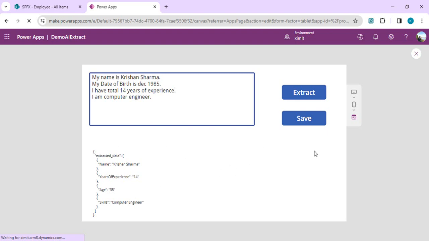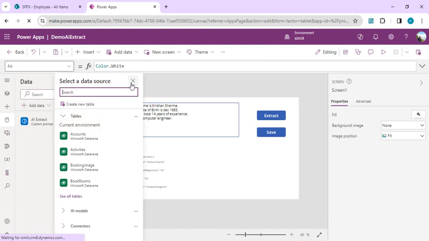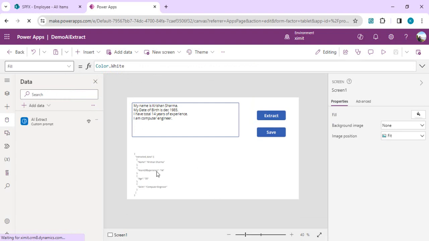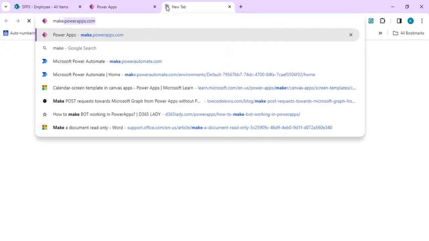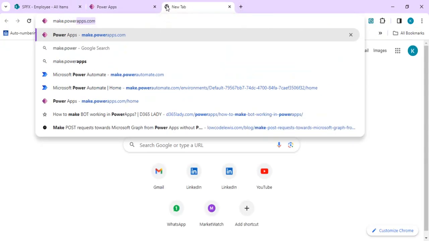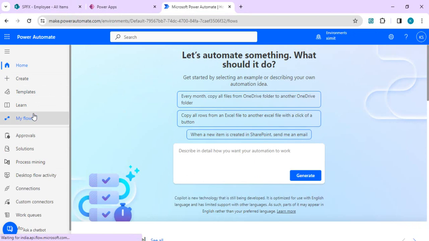Now next step, we have this info, and we want to save it into one of the data sources. What I can do is take help of Power Automate to read out this JSON text and save this extracted text into my SharePoint list. So I will open make.powerautomate.com. I created one simple Power Automate flow. I'll show you that, and it's nothing but reading input from PowerApps.